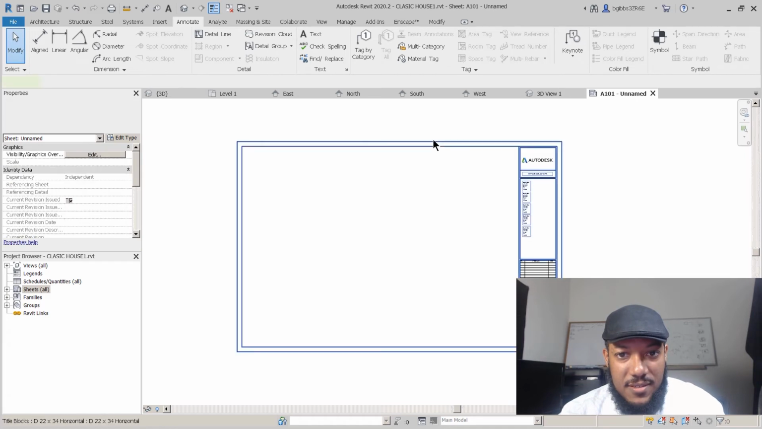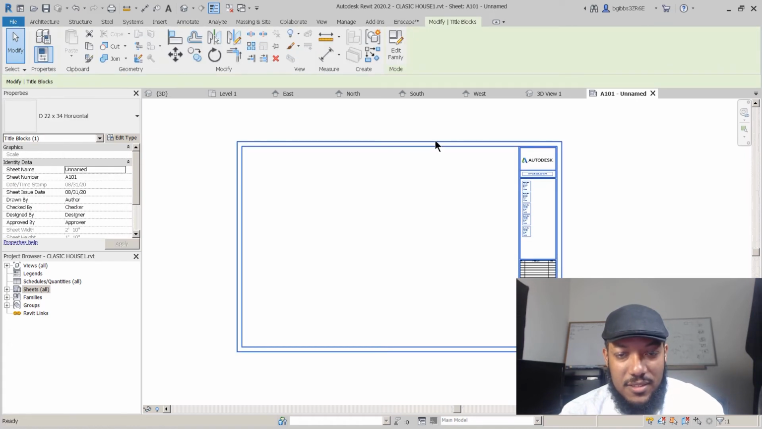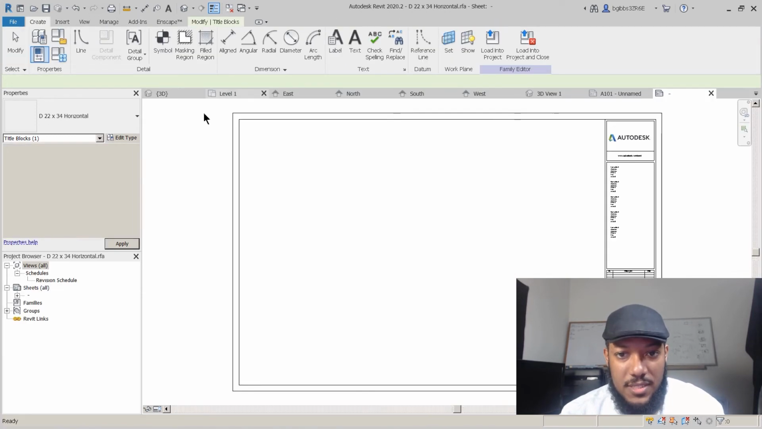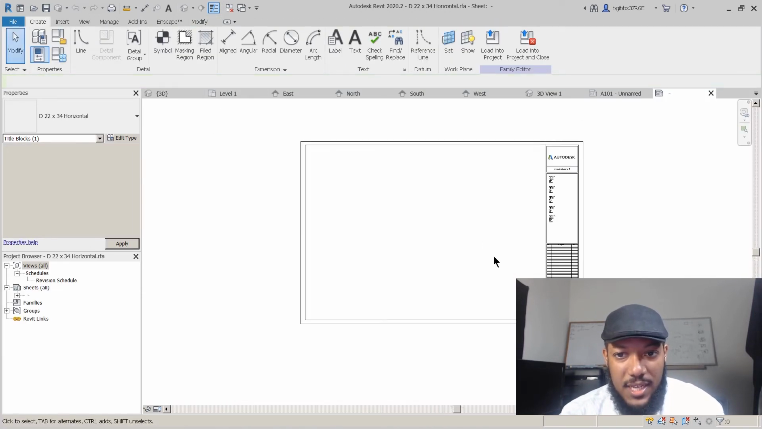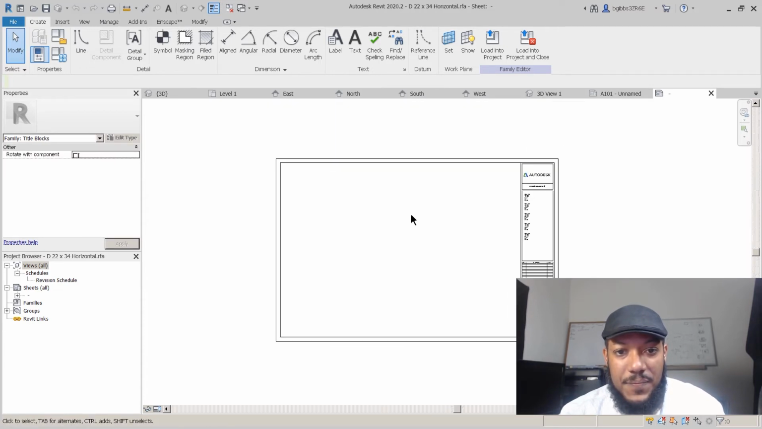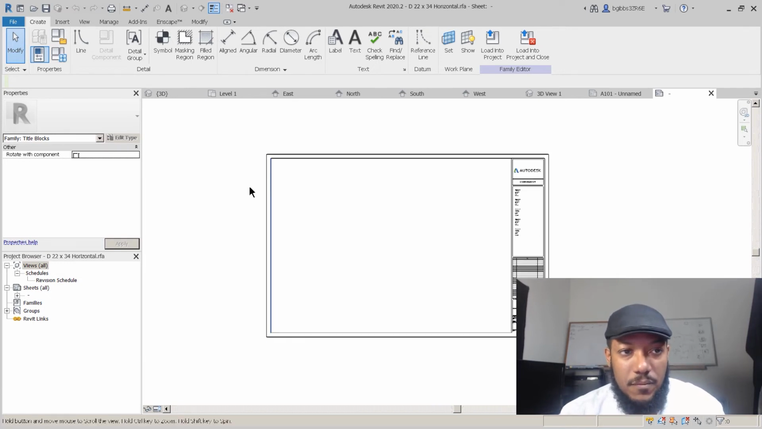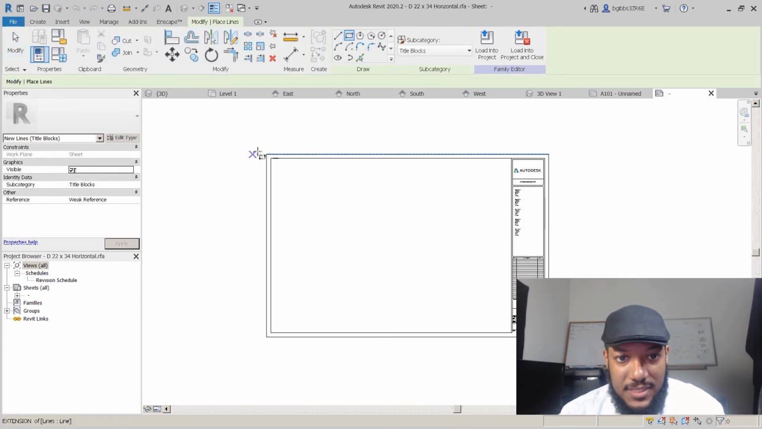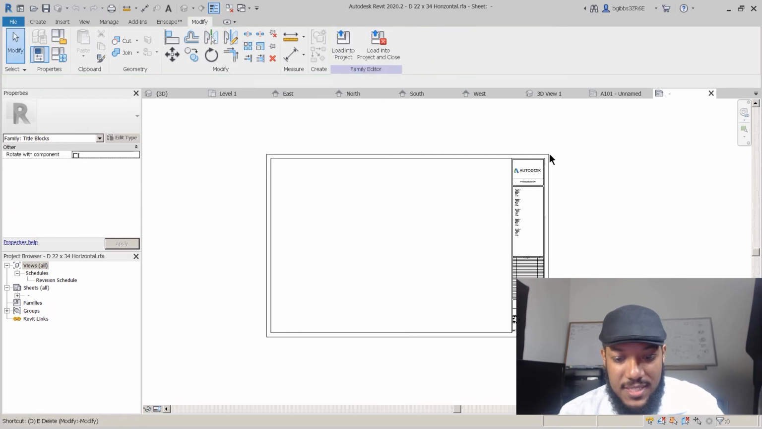To edit this, we can just go into the family. So as we want to actually make it a true 24 by 36, we can just double click on it, and now we're editing a family for the first time. And this detail family is something that we will have to save separately, but don't worry, it's just a very simple edit. So to make this 24 by 36, we're just gonna make some lines, and we'll make a box.